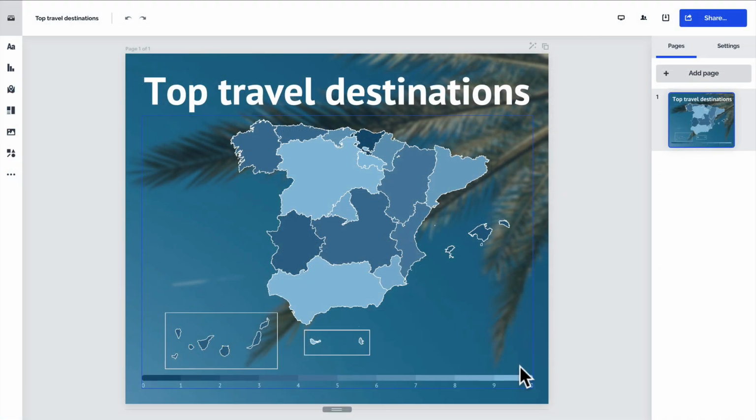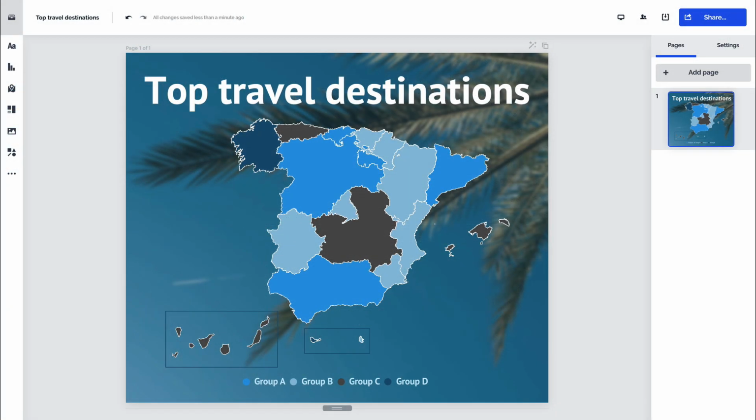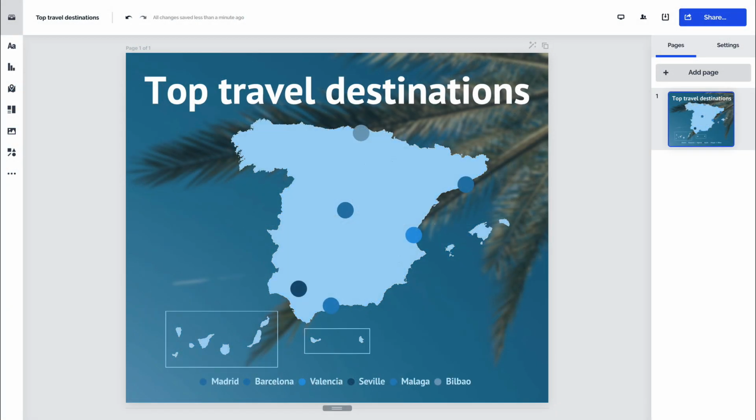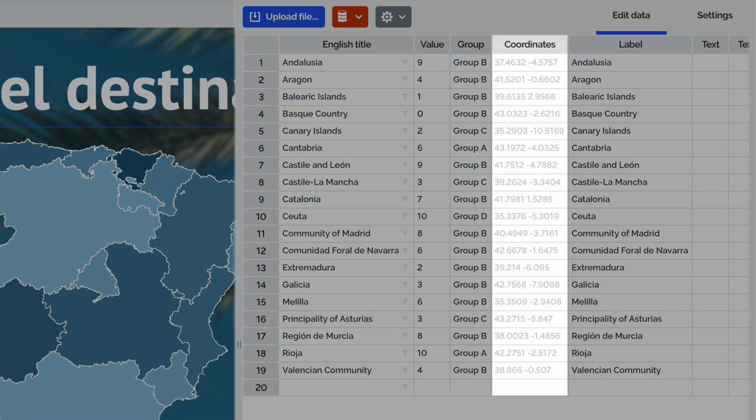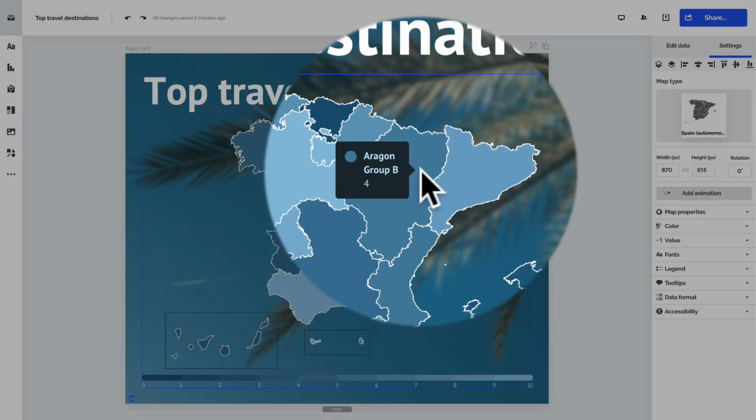For example, with the heat map, you can assign hot and cold colors to your value. The third column is meant for grouping your data entries by color, like this. If you want to display specific locations on the map, you can enter coordinates in the cells of the fourth column here. The labels added in the fifth column will appear whenever a viewer hovers over that area on the map.